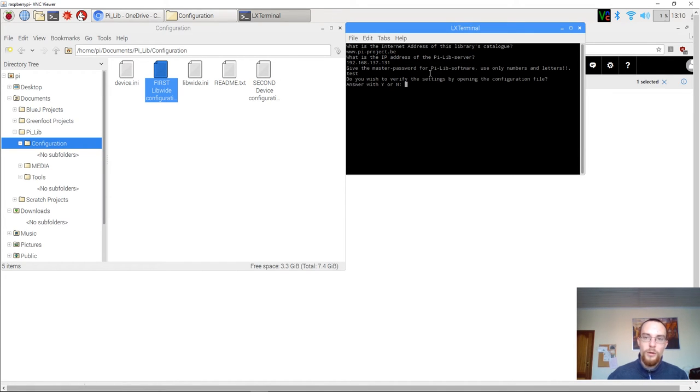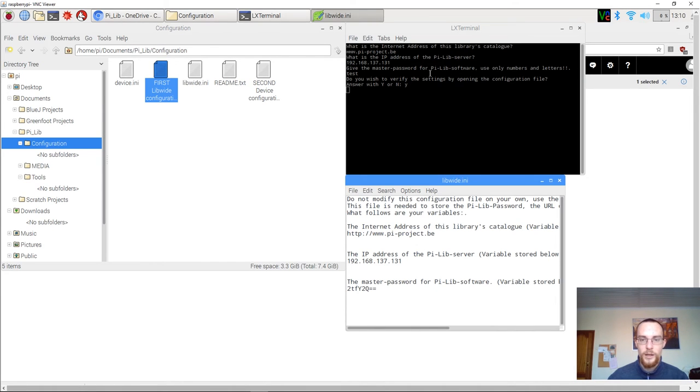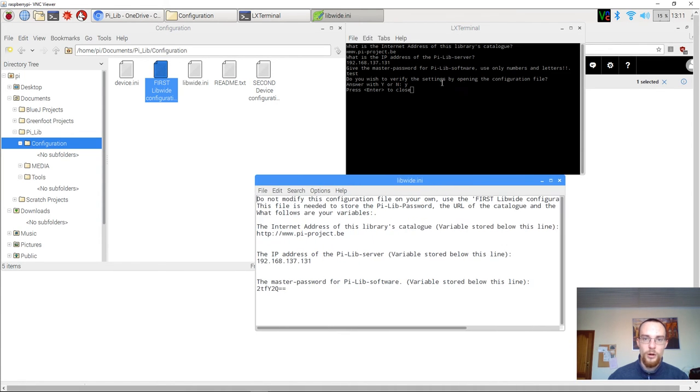Now it's asking me if I want to verify this. You can press Y, it will then open up the text window, or you can press no, it will then close. Now I will press Y, I'll show you something. The password was test, correct? If I open up my libwide.ini file, you can see that all of the settings that I've written inside of my terminal are present in here, except for my password.